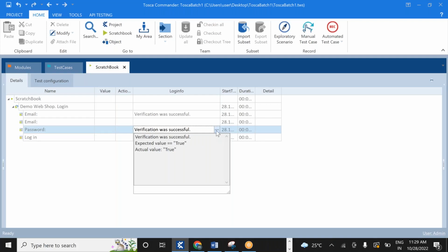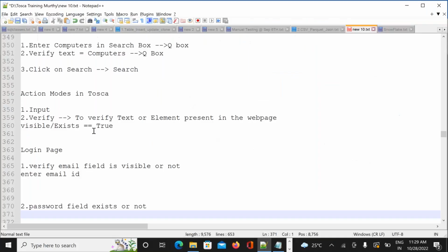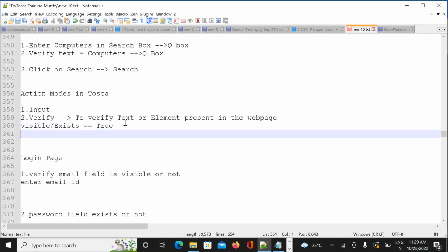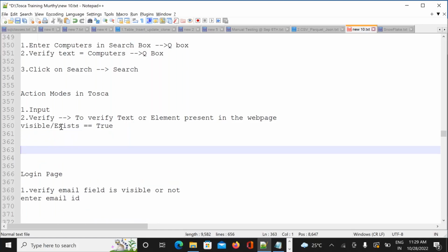So expected equal to actual equal. Exist is we are going to check whether the particular button exists there or not. Visible means whether it is active or not. So visible means you can check whether it is active or not. Okay. So exist means whether the particular field has been present or not. Clear? Yes. We'll go for the next one.